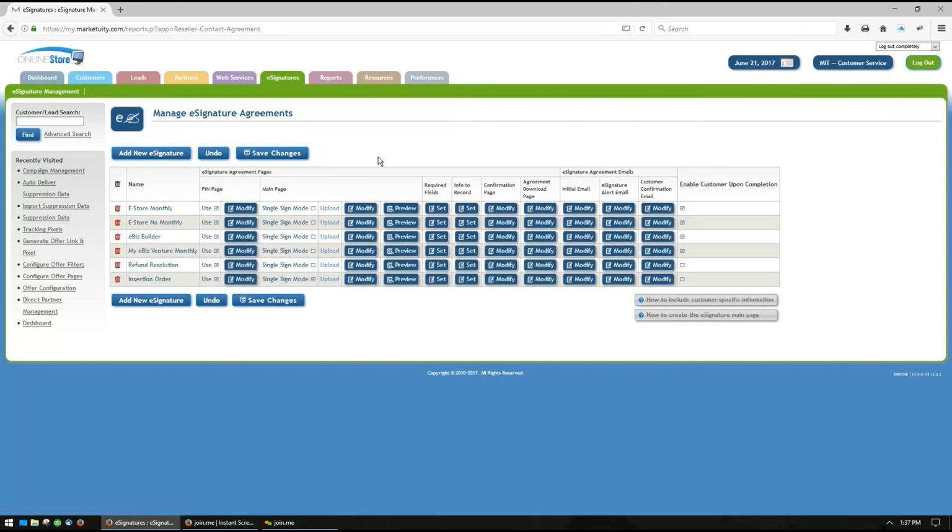Really, this is where you can set up a bunch of different agreements, and that can be an insertion order. It could be an advertising agreement.